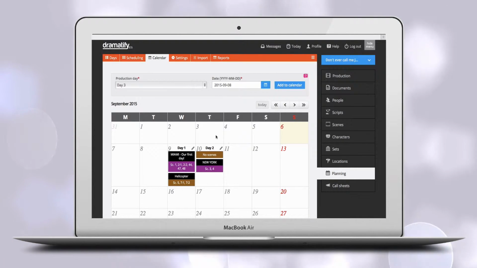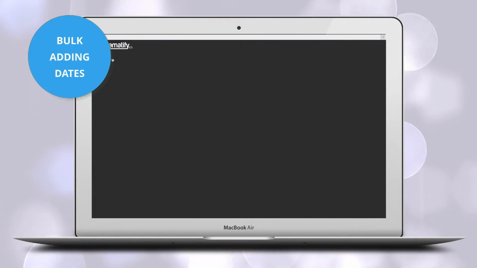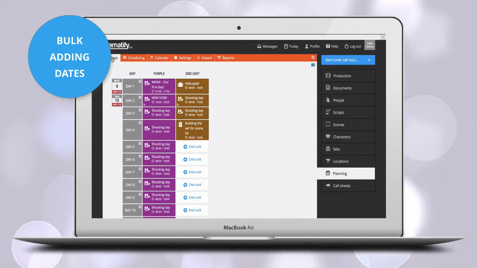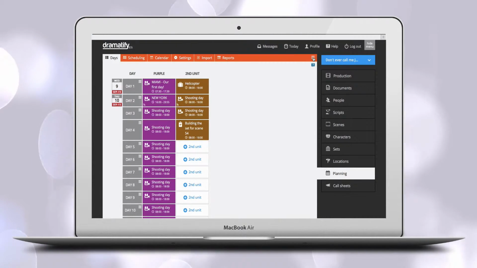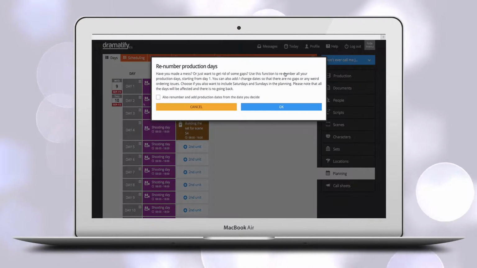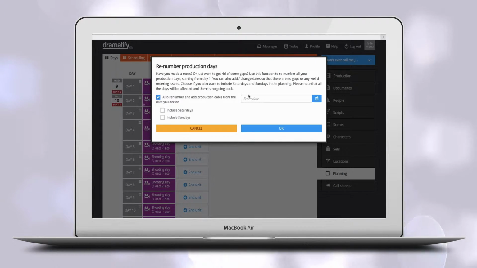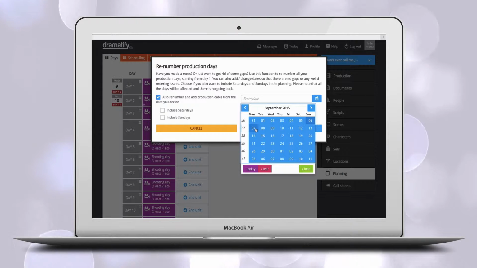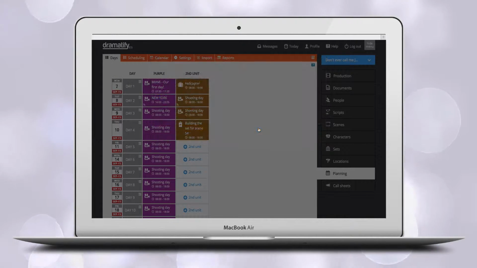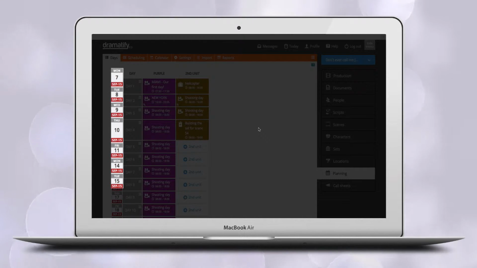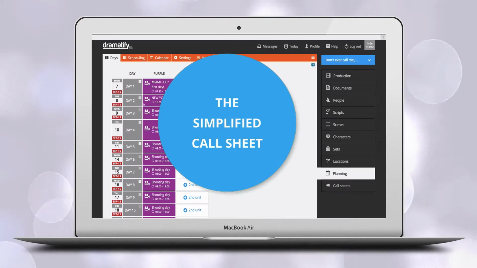If your production will shoot in one sequence, one day after another, you can use the Renumber Days function. Click in the Edit menu in the toolbar and select Renumber Days. Check the checkbox and add the first day of your production. Click OK. Dramatify now adds dates in sequence to all your production days.